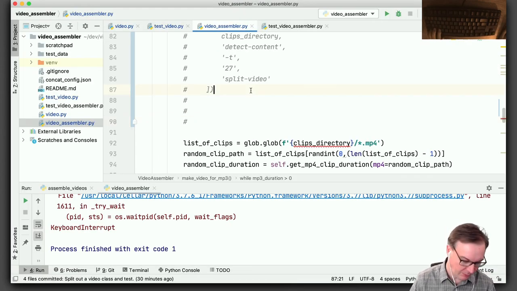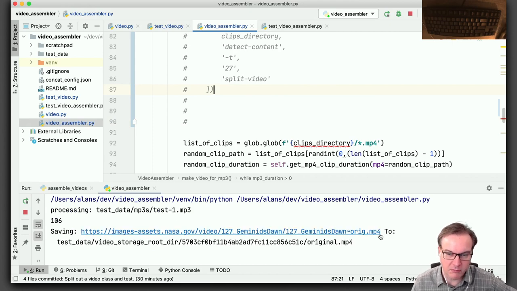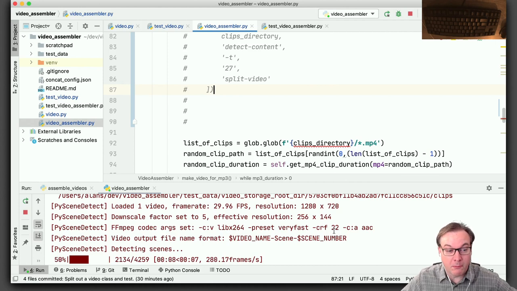All right, let's run this puppy and see what happens. So processing it, grabbing a file, finding the scenes. Not random pictures, random videos.